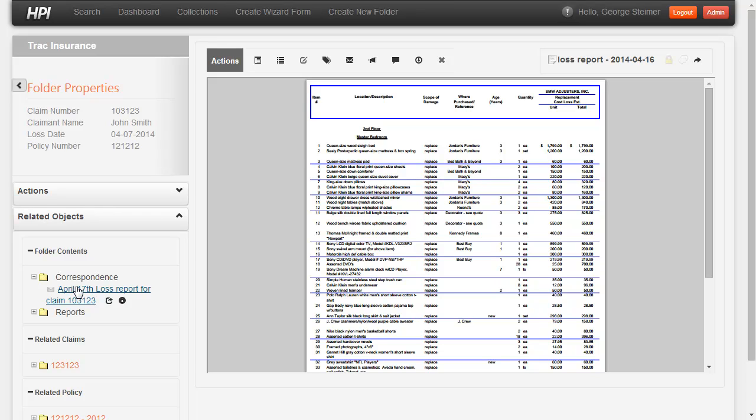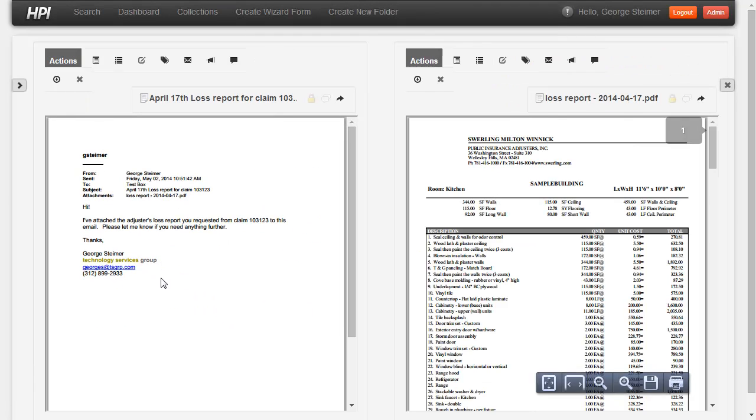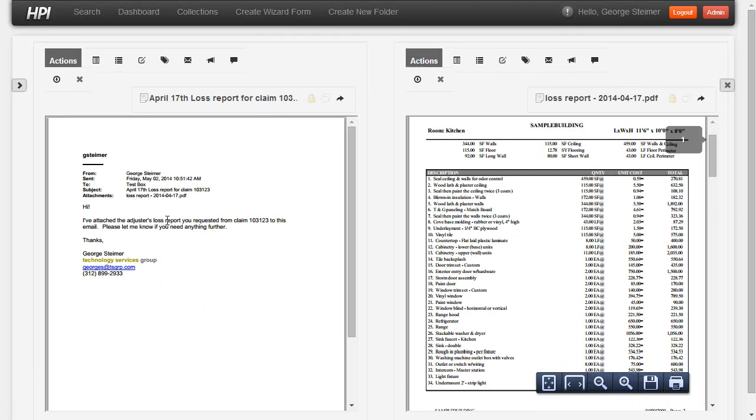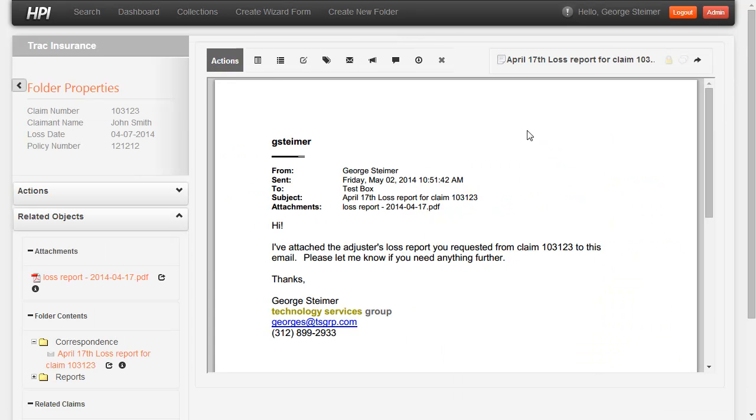So I'm going to go ahead here and just click on it, and now I see my email in a nice PDF view, and I see the attachments here that popped up because I'm viewing this email, and I can even side-by-side view the email with the attached document. If there had been more than one attachment, then of course I would see multiple attachments here.